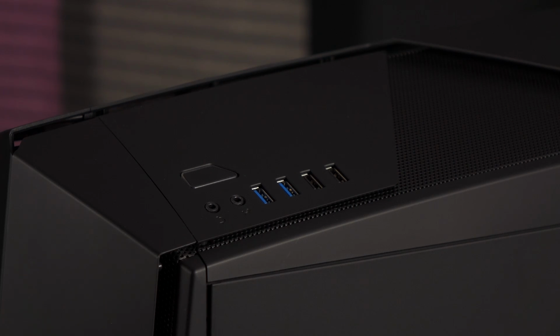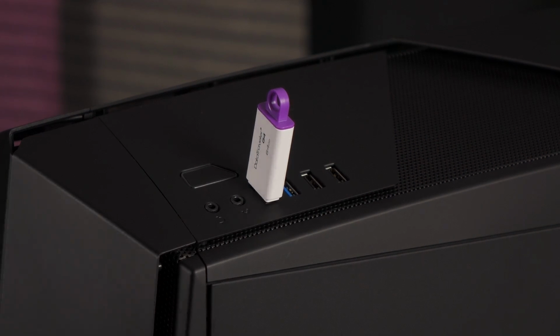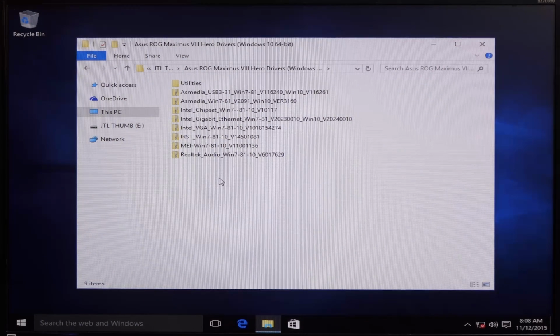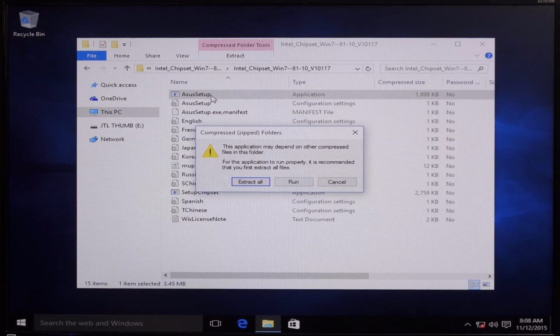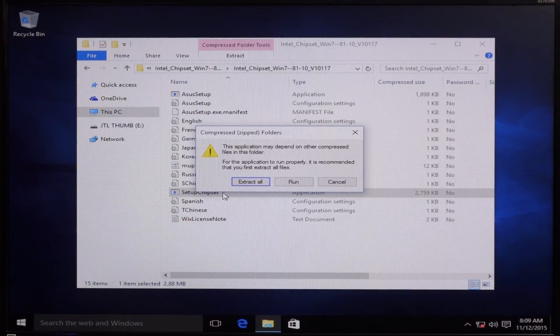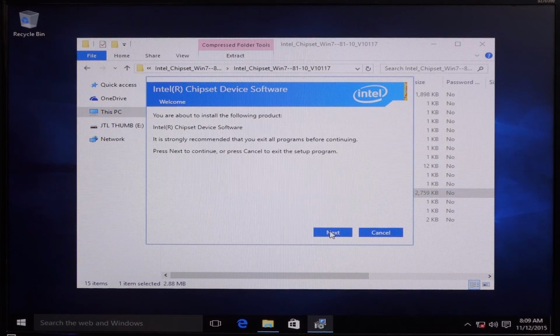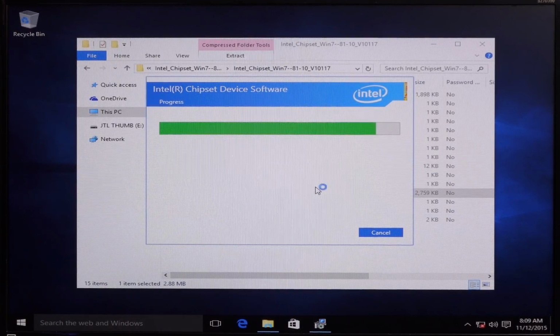Now let's install the motherboard drivers for the Asus ROG Maximus 8 Hero. Plug in the USB stick with the downloaded drivers. You can get the most updated drivers from the Asus website. Install the motherboard drivers first. Go into the drivers folder. Install the chipset drivers first. Click Setup Chipset and run it. For me anyway, clicking Asus Setup in any of the driver folders was a bust. I had to search for other setup files inside the folders. Reboot the system, install the Ethernet driver, and then the rest.